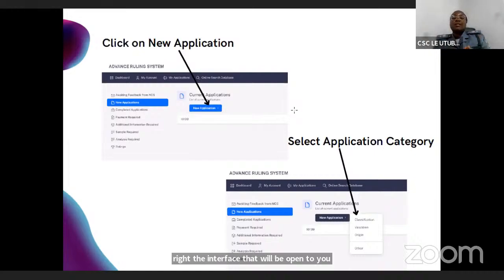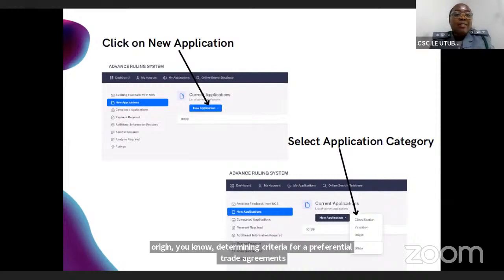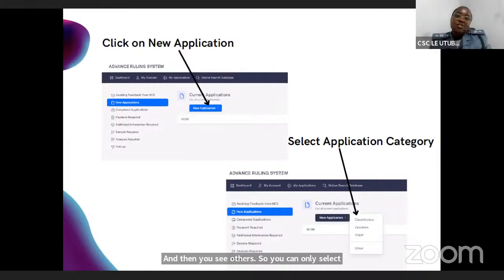As soon as you click on New Application, there's going to be a drop-down box that you'll see. In this drop-down box, you can see classification if you are trying to apply for an HS code. You see evaluation if you're interested in evaluation. You see origin if you're interested in determining origin criteria for a preferential trade agreement. And then you see others. So you can only select one application at a time. You can't make multiple applications at the same time. It has to be one at a time. So the next slide, please.